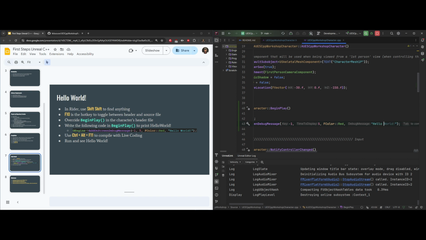Everything else can be kept, so it will be displayed in red color. It will be displayed for 5 seconds, and the message key will be -1, which makes it independent from the other messages.